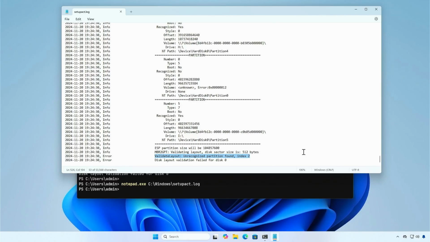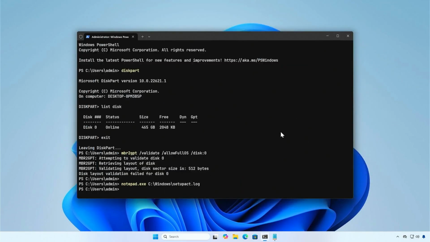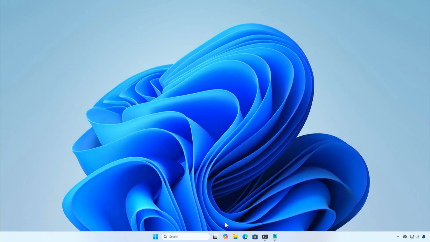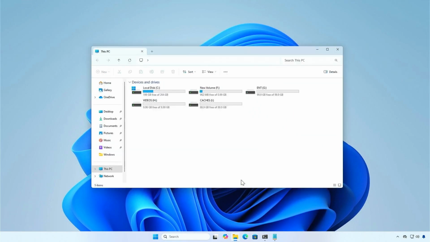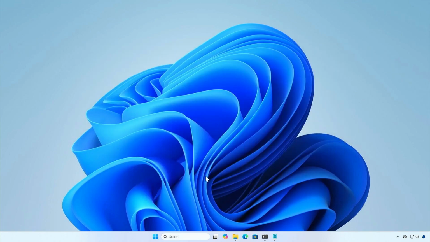In this video, we'll show you how to fix the error encountered when converting an MBR disk to GPT. This error occurs because the MBR partition table can only have a maximum of 3 primary partitions. To convert to GPT, you'll need to delete enough partitions so the disk has no more than 3 partitions.